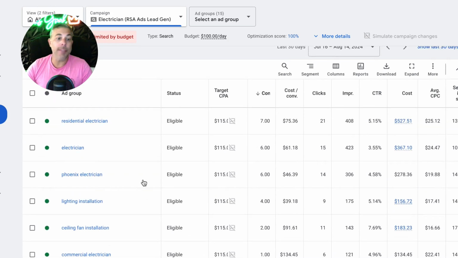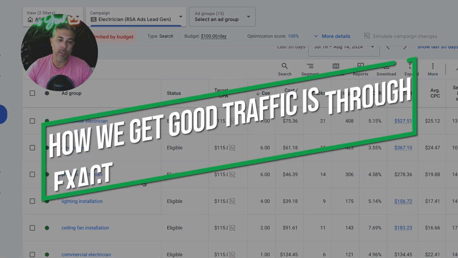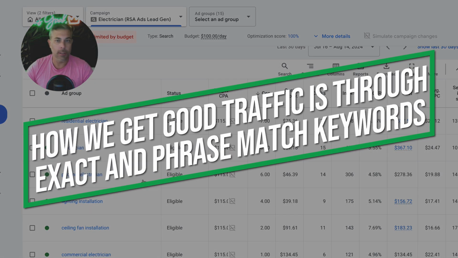So very basic campaign, guys. There's nothing crazy going on here. As I said, the magic sauce is the landing page and turning this traffic into leads. However, you need to have really good traffic in order for it to turn into leads. And how we get good traffic is through exact and phrase match keywords.